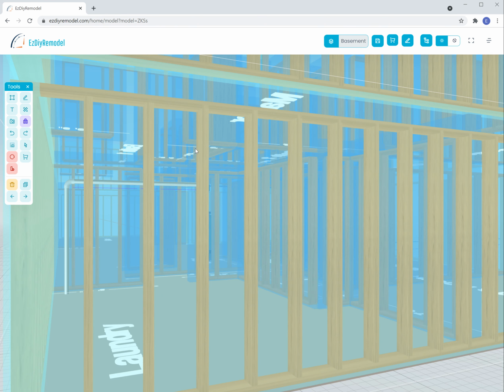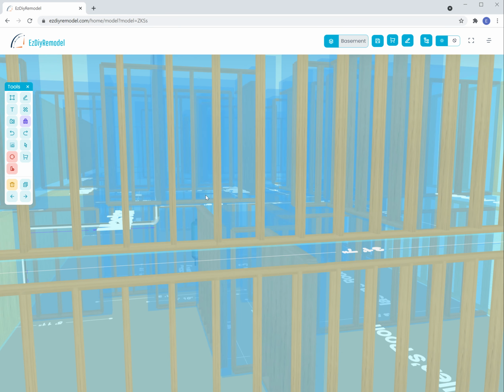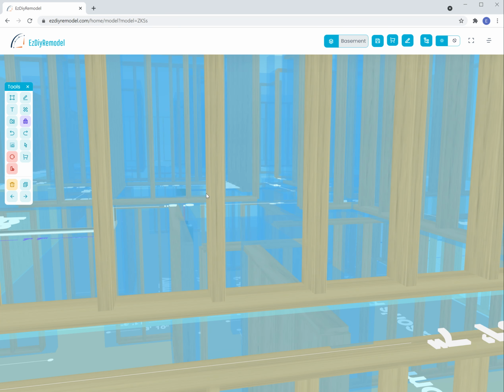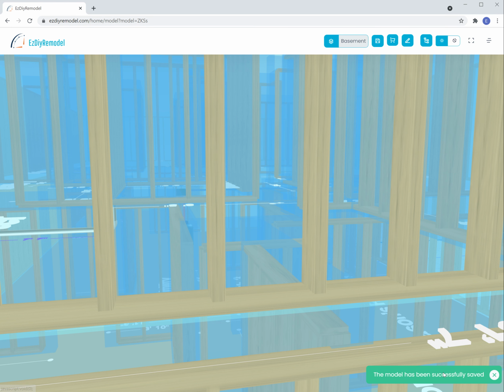There you go. All right, so this ends the video, and in the next video, we're gonna add the fixtures, the toilet, the bathtub, and things like that. Let me close this, save my model just in case. It is successfully saved, and now I can exit.